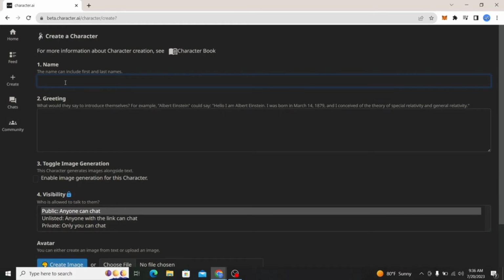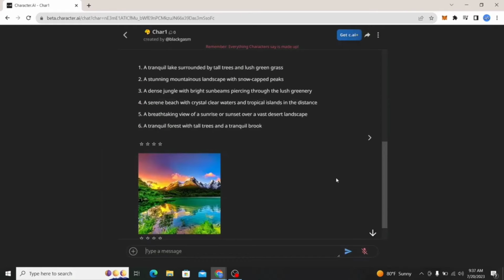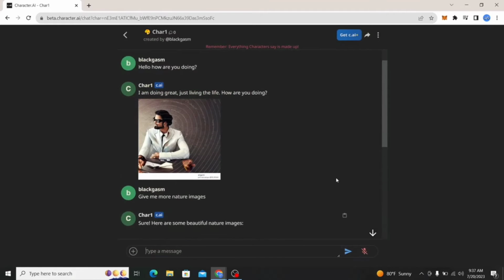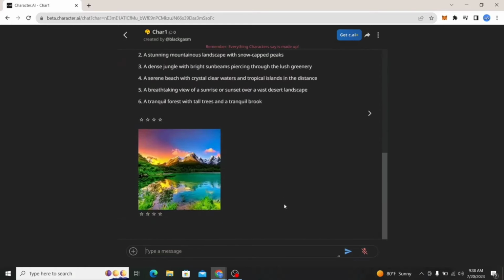I'm just going to go ahead and call it Car1, and let's just leave it at that, and toggle on image generation. Now I'm simply going to click on Create in Chat, and this will create my character and I can start chatting with it. Now we have a few conversations with our character, and this is our chat menu.